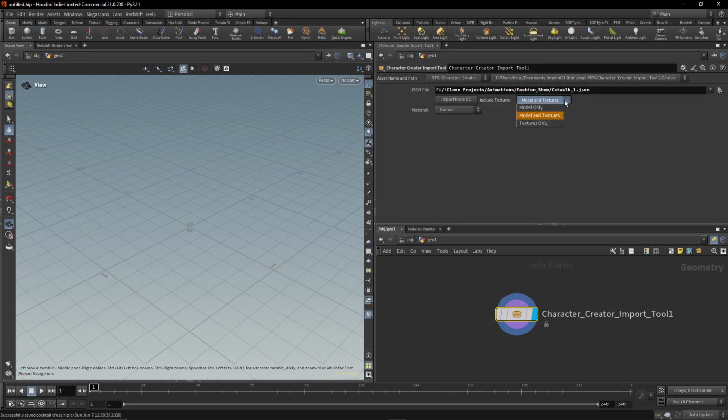So you feed it a JSON file. You have three options: model only, model and textures, textures only. Well, these two obviously require a model to be present, and on this option, if the model's already there, then it's going to skip that part anyway. So right now we keep it default with Karma, and this is going to take a few minutes to create, because it does have to go through a lot to make sure the Karma nodes, the MaterialX nodes, are properly created, because they're a lot different from Redshift.